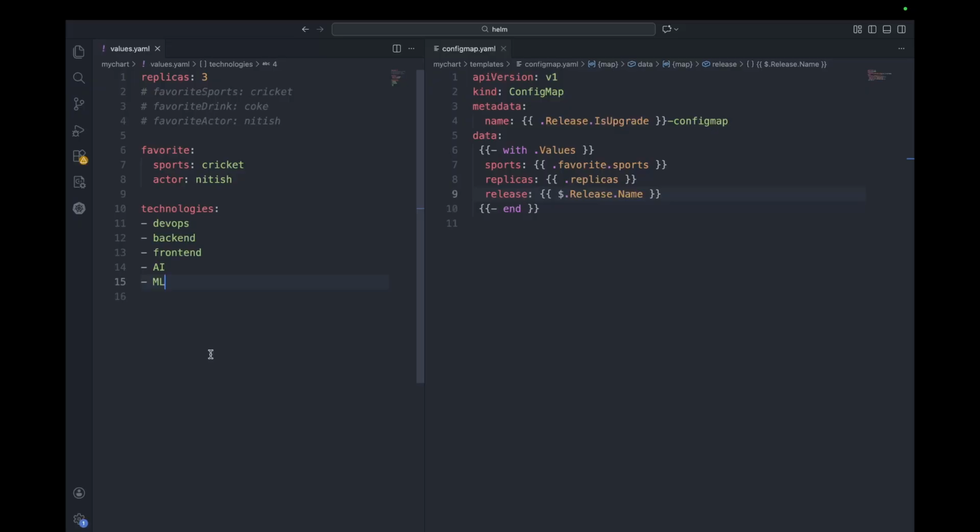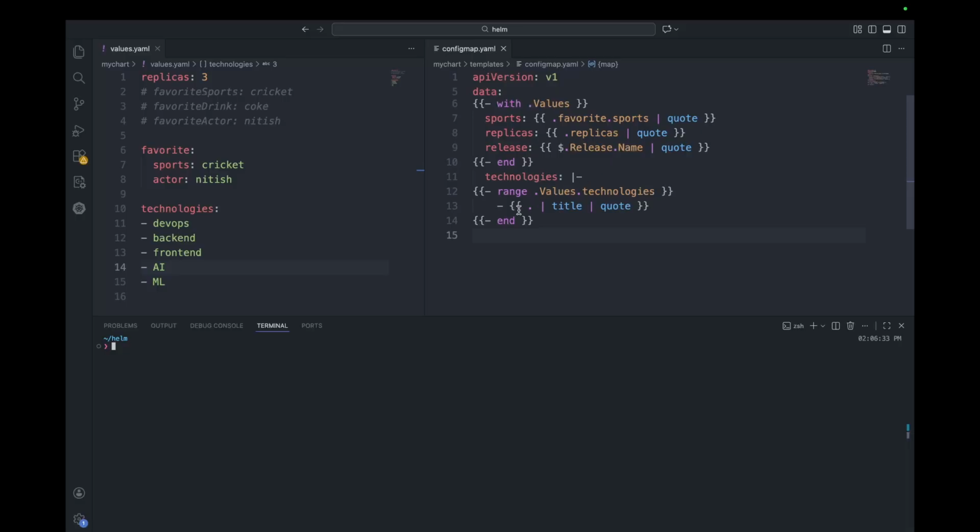Now let's take a look at how you are going to range over the values. For example, I have defined here technologies, which is a type of array, and they have elements like DevOps, backend, frontend, AI, ML, etc. How are we going to access each of these elements and put them in a config map? So I can simply access it using the range function. For example, I have set technologies and I'm going to range over .Values.technologies here. And then with the help of this, I'm simply accessing each element here.